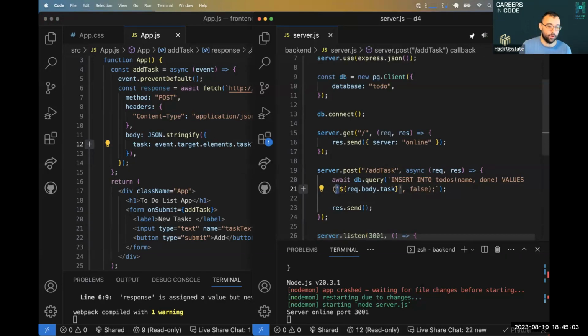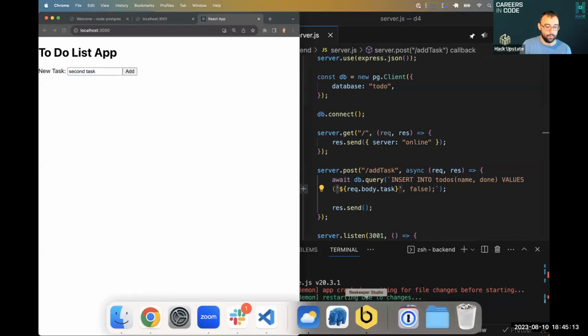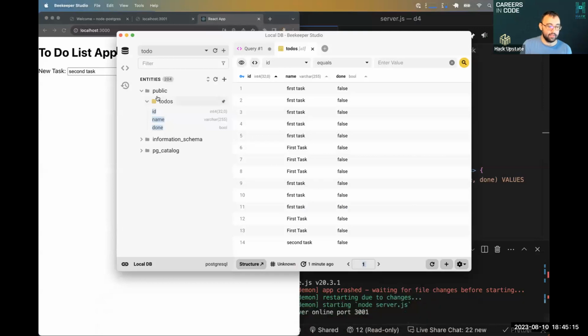What should be working, and then I will help you guys through this, you should be able to type something in here, click the add button, nothing will happen in the front end, but if you come over to your Beekeeper, double click on the to-dos table and click on the refresh down here, you should see whatever you typed flowing all the way to the database.